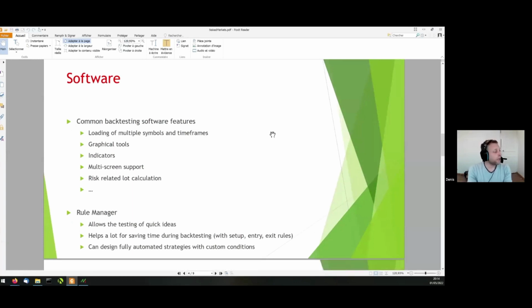But if you agree, I can show you the feature which is very interesting, I think, in this software. It's called the rule manager. What is the rule manager? The rule manager allows the user to define some kind of rules to customize how they enter or exit the market. They can pause the market, they can take some action.